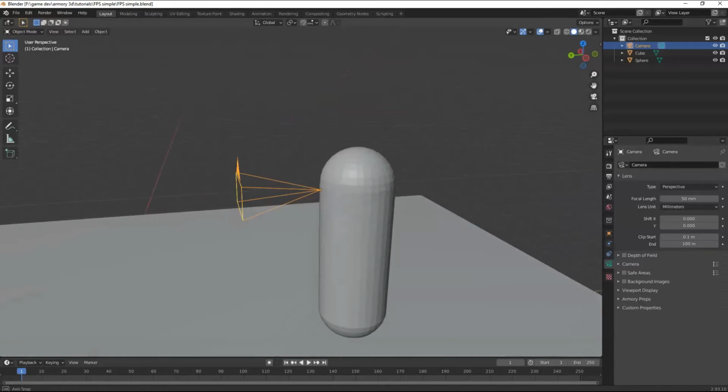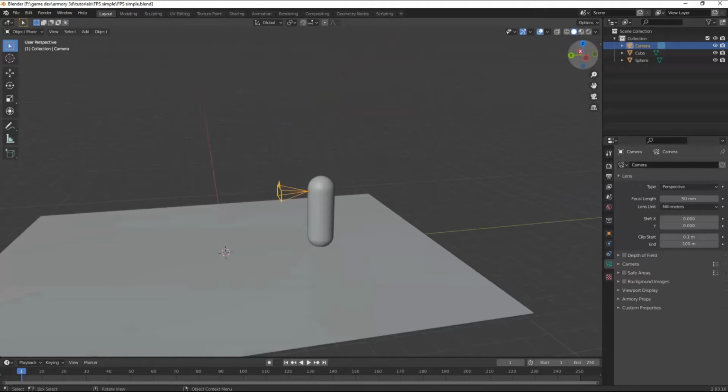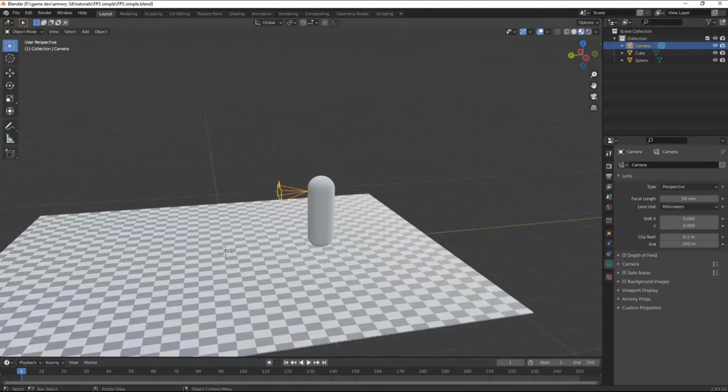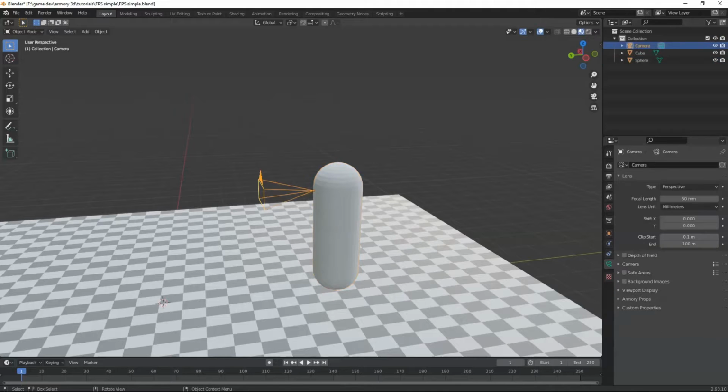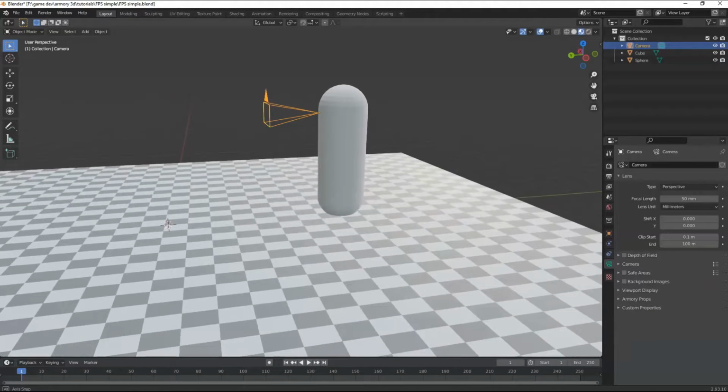And what we're going to do right now is build upon this template that I have. I just got a simple texture, I got a capsule, and I got a camera. Nothing fancy, no code, no nothing, so don't worry.